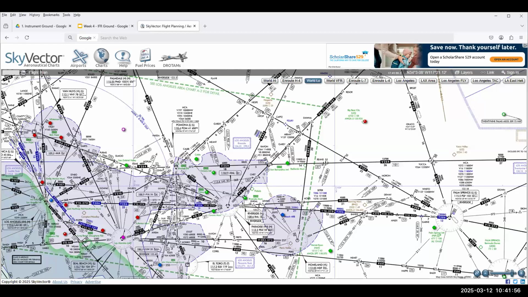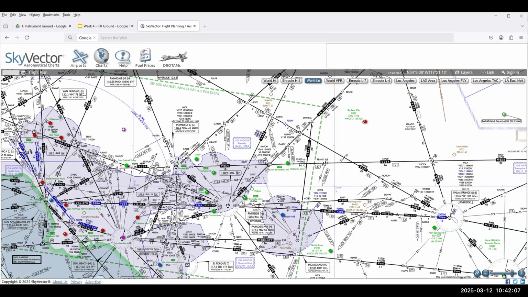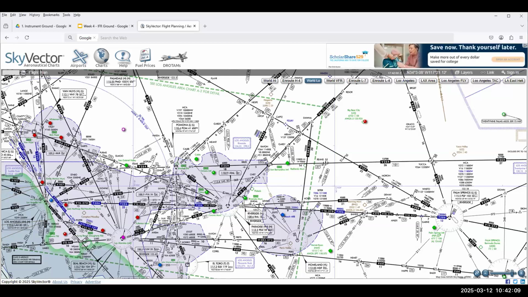Let's look at the current weather. The current weather is 290 at 13 knots. What would our favorable runway be? 26. So we can look at either localizer. Well, the localizer comes in all the way on the other side, and the RNAV also comes in on the other side. So realistically, either one's fine.